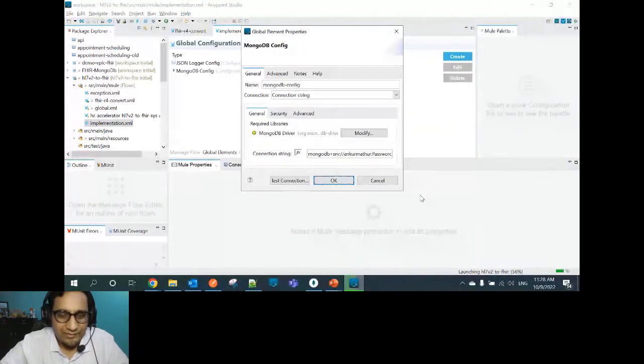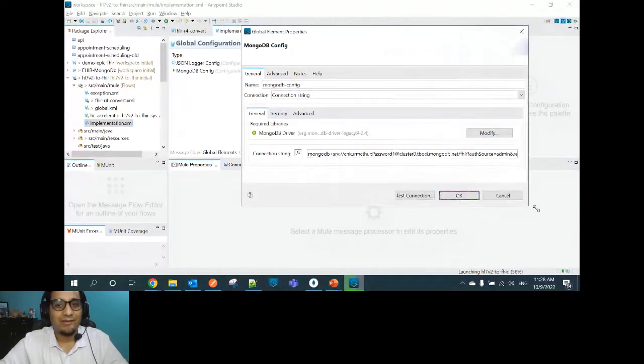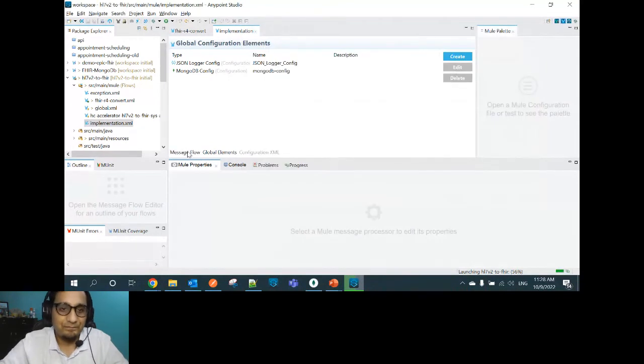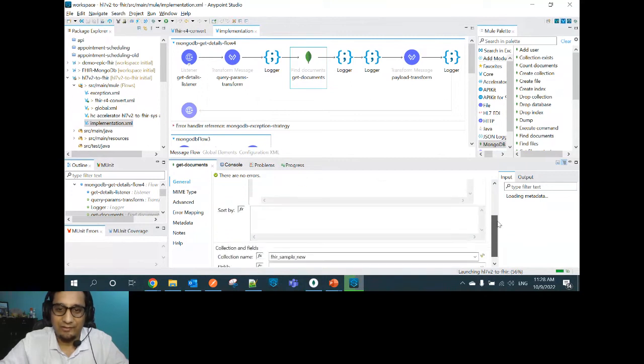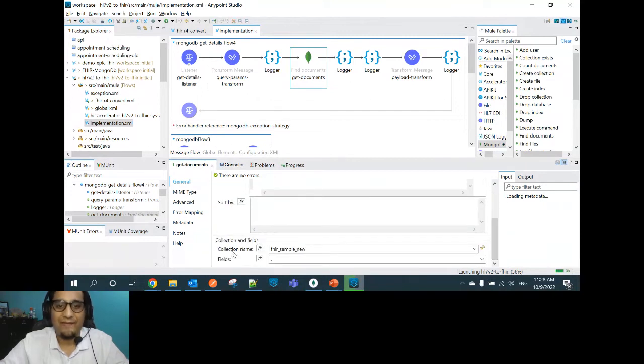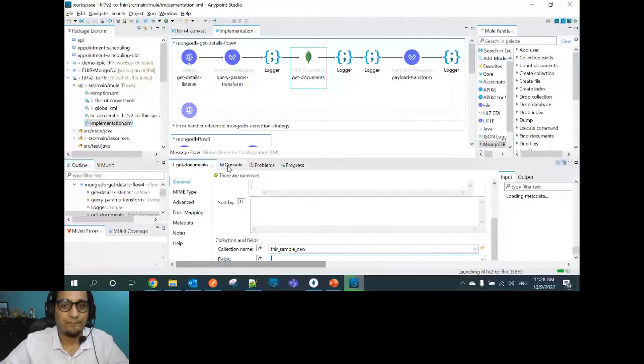There are obviously other ways to connect. This is not the best way to mention the entire connection string here, but for demo purposes we are going to use the same thing. It just needs a simple configuration, and that's it. Then you can select your collection name. There is also an option for fields, so you can mention the names here, or if you want all the fields you can just mention a simple comma.